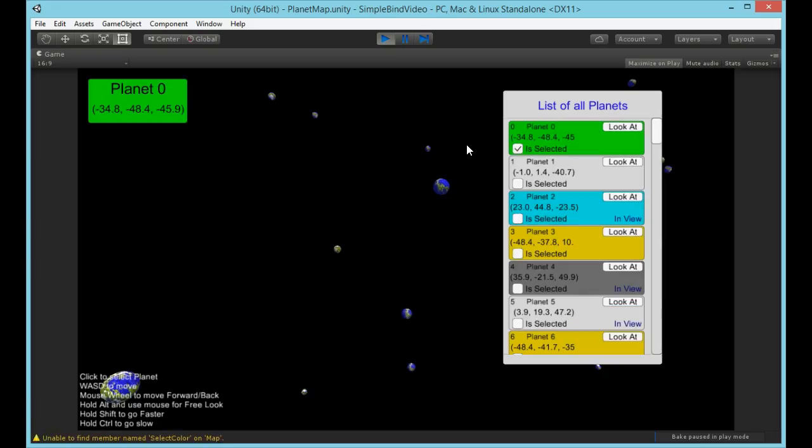When the scene starts up, you will notice that there is a galaxy of planets in 3D space, a list of all the planets in the galaxy in a templated list box, a panel in the upper left corner showing information about the currently selected planet, and some navigation instructions in the lower left corner. Using the WASD keys, we can navigate around the galaxy. The mouse wheel also moves us forward and back. If we hold the Alt key, we can look around using the mouse. Holding Shift speeds us up, and Control slows us back down.